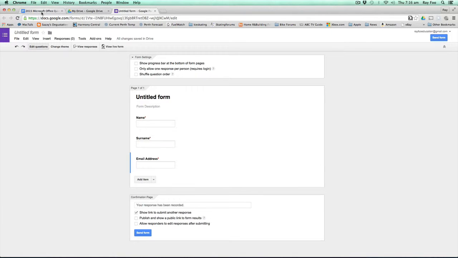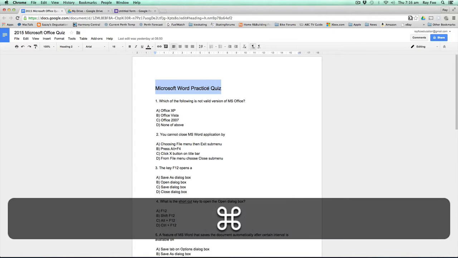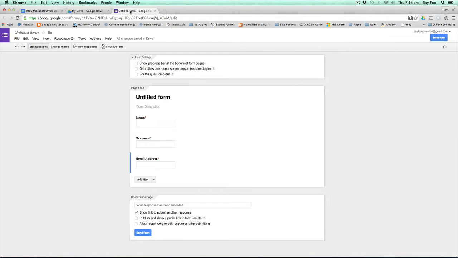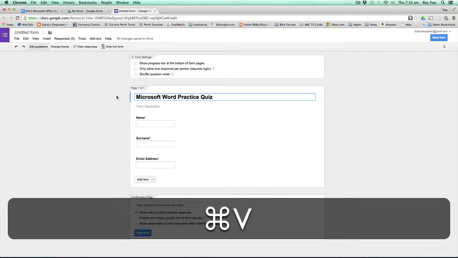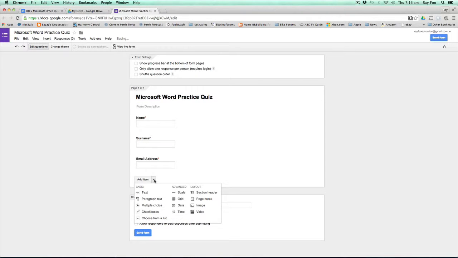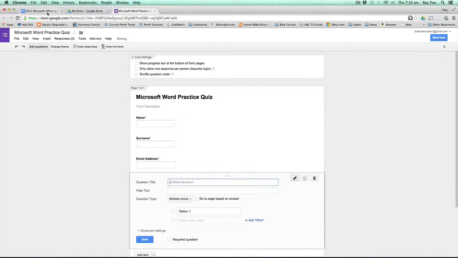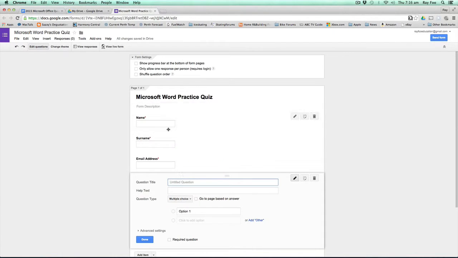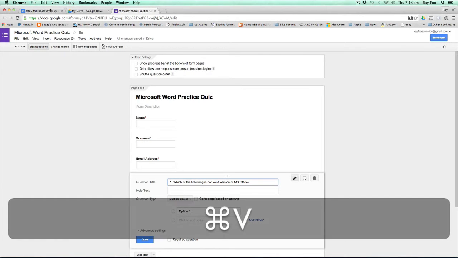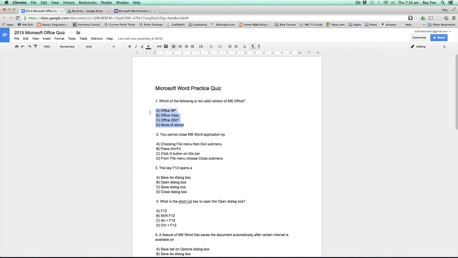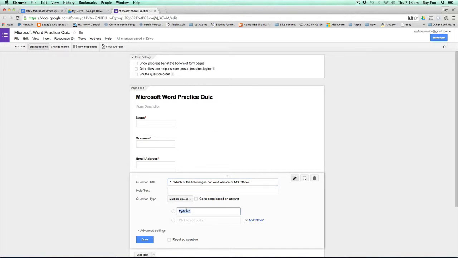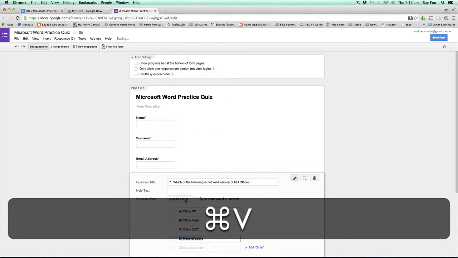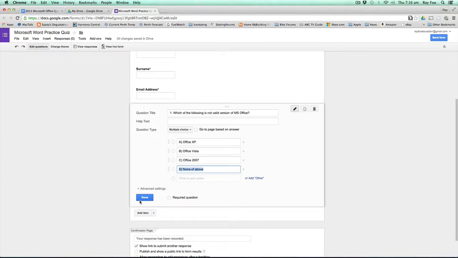Next thing I'm going to do is rename this untitled form to "Microsoft Word practice quiz". So Command C to copy, Command V to paste. Next thing I'm going to do is add item, select multiple choice. Then I'm going to copy the first question and paste that here. Instead of typing all these checkboxes for A, B, C, D, I can select all of this, click on option 1 and press Command V, and that does it all for you.